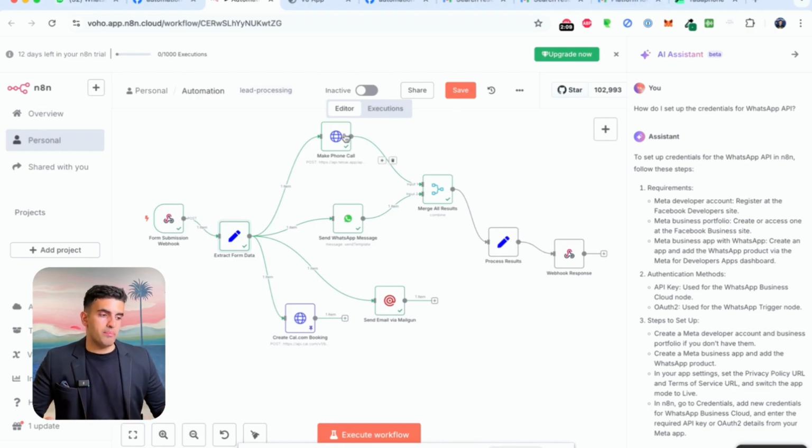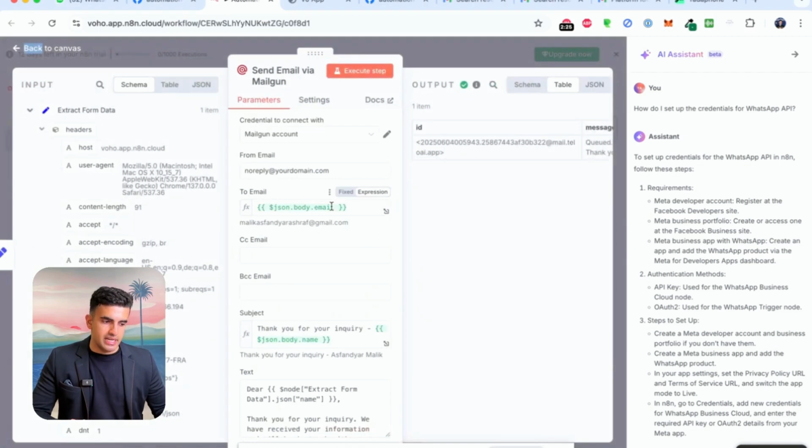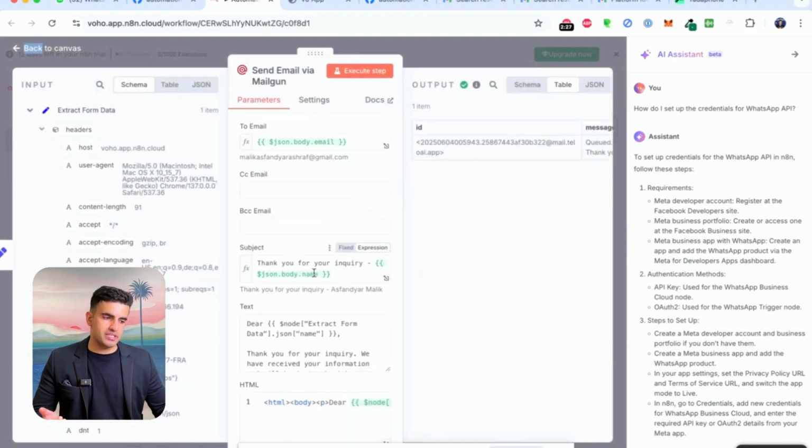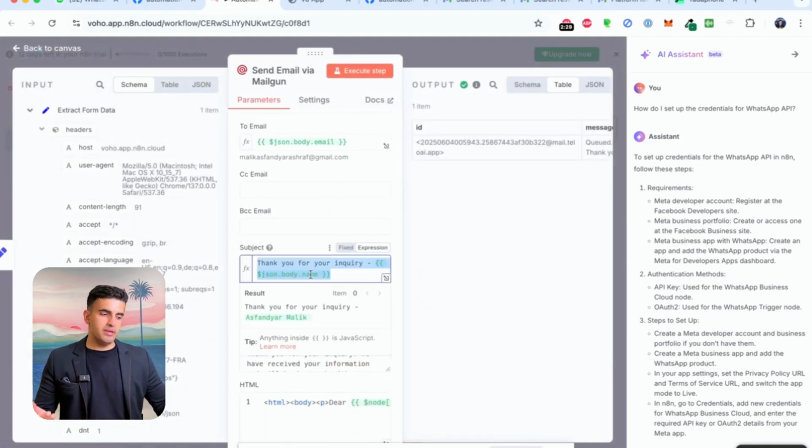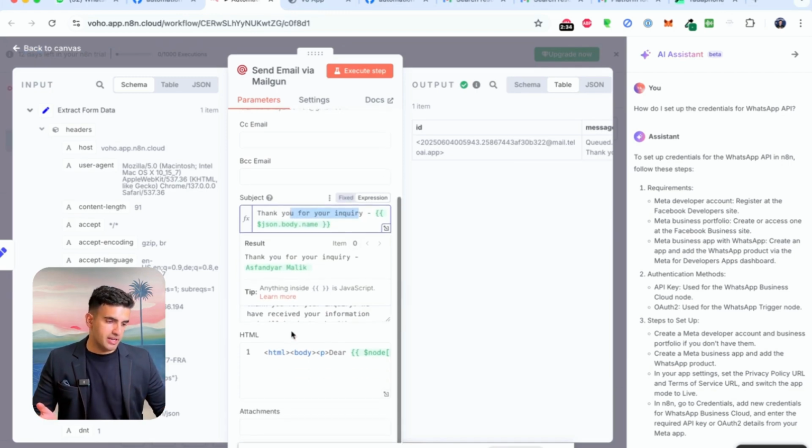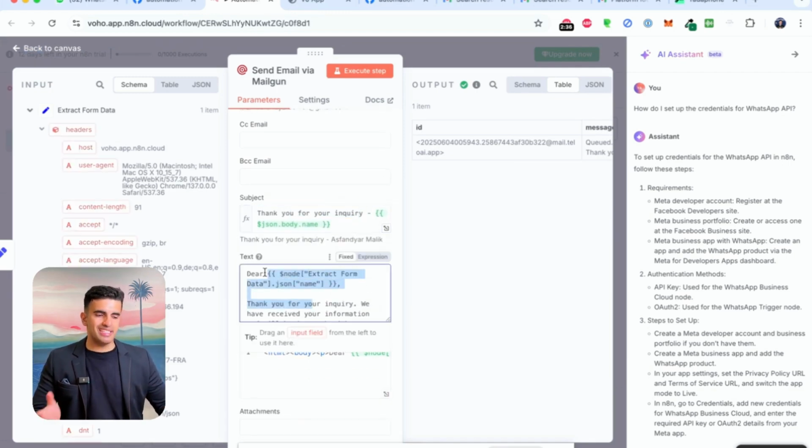Secondly, we've got make a phone call. It's going to make a phone call that we are going to see right now. It's also going to send an email via Mailgun. The email that I've already created has been set up with Mailgun. We have set up this whole configuration here. In next videos, I'm going to mention exactly how you want the email to be, for example, thank you for your inquiry. We're going to see if we actually receive it. And then the HTML body is something that we didn't work on, but this is also something that you can change.